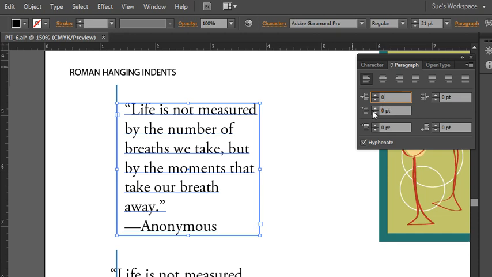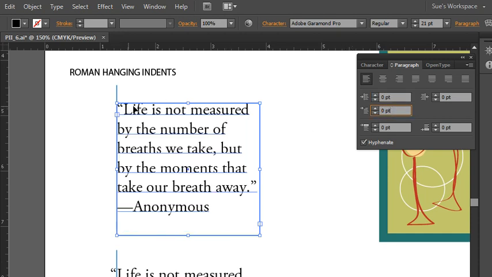The other thing you could do is first line indent. So here's the first line of a paragraph. So we could indent the first line 10 points so that it's indented, and this line is also indented. There's a paragraph break there.